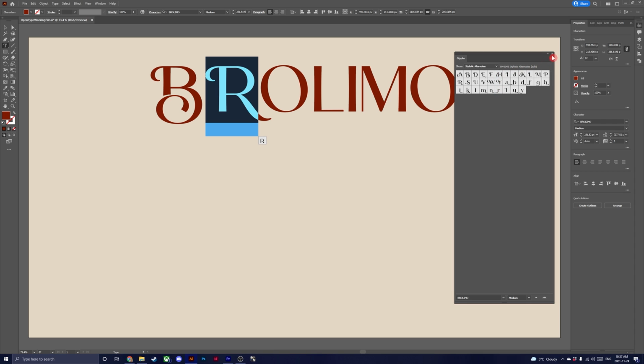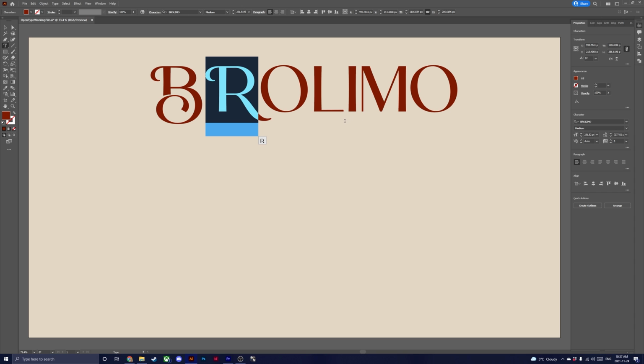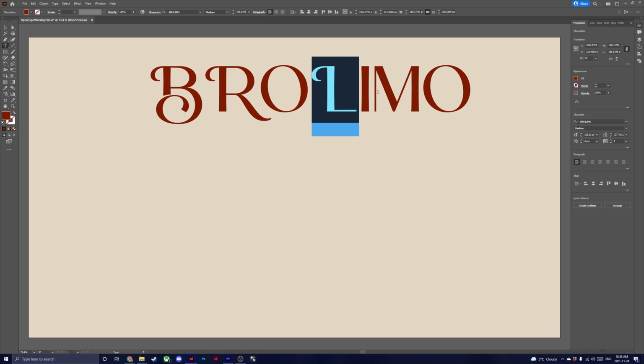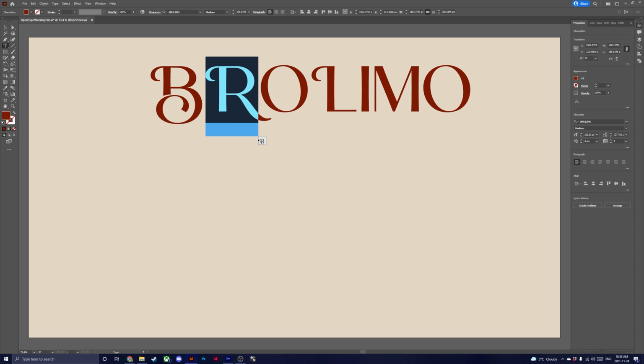Now, if opening the Glyphs panel isn't quite your style, an awesome feature that comes with OpenType fonts is the ability to highlight any characters and change them for their alternates or ligatures. This small menu will give you all of the alternates for the character you've highlighted. This is perfect if you just need to make a few quick changes to your type.